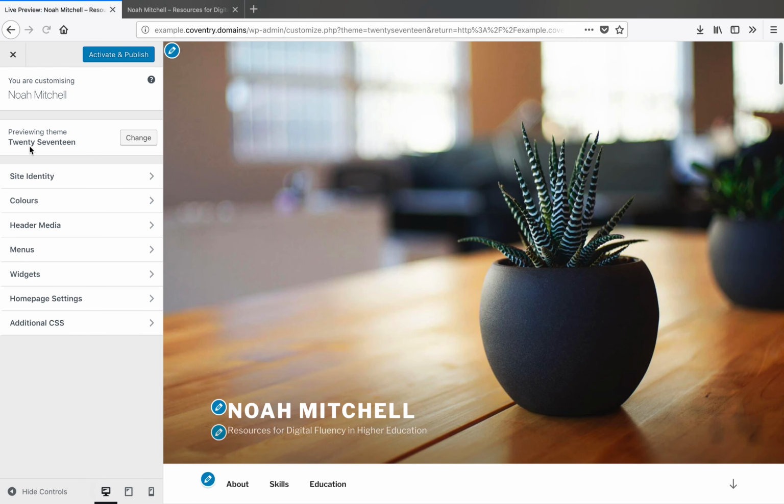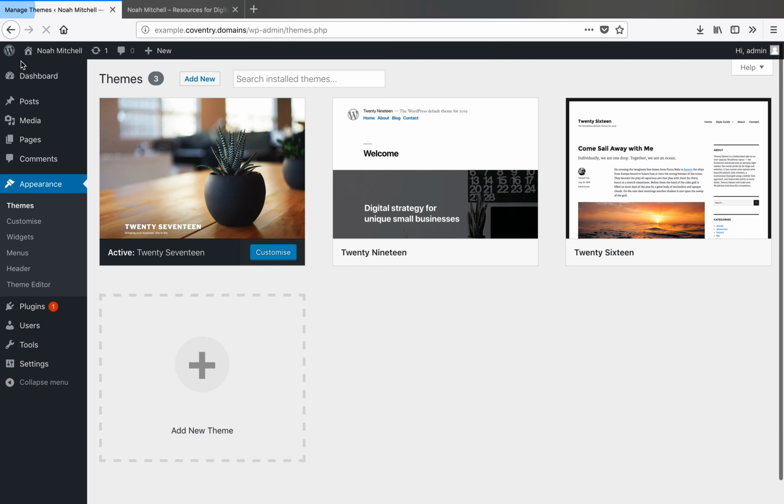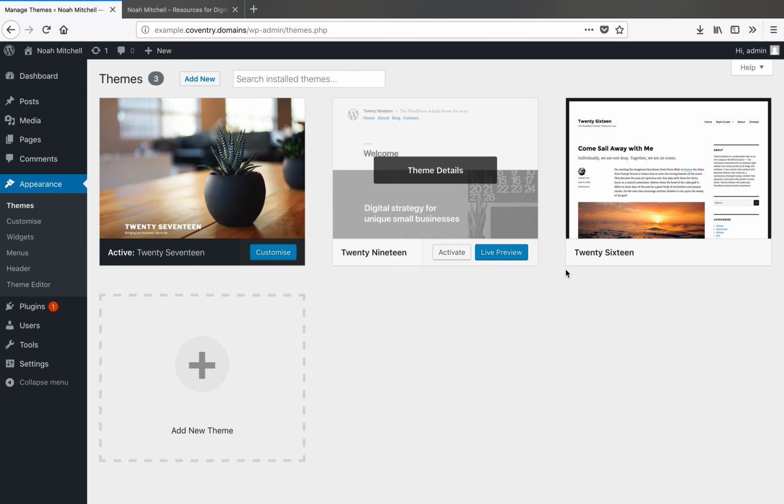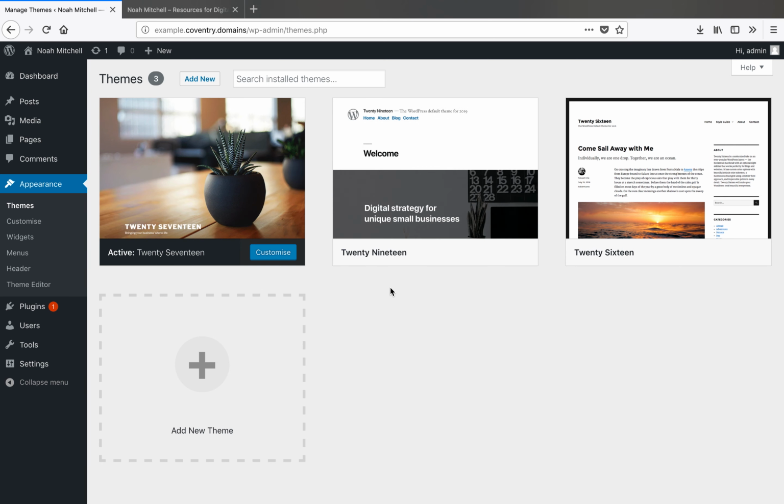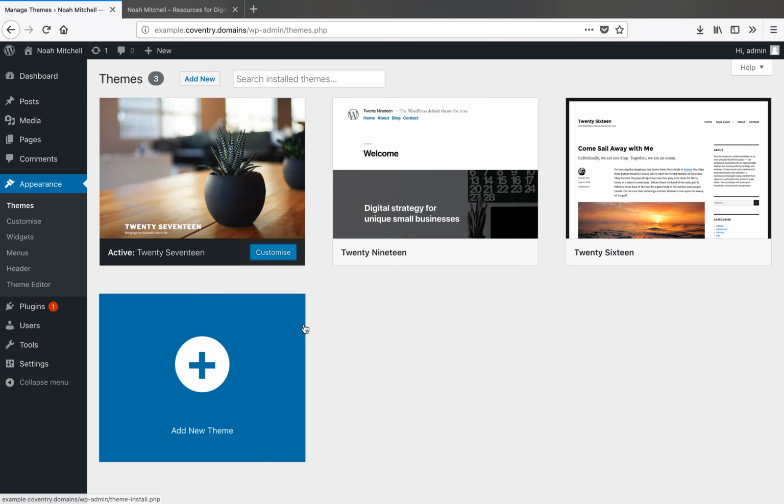So if we decided that this is a better look for our website and we'd rather have that one, we can click to activate and publish. And that's published now, so the theme should be up and running. I'll click X to come out of here. And it says that now our active theme is 2017. You can have loads of themes installed on your website at one time, but you can only ever have one active theme. So 2019 was active, and now 2017 is active.